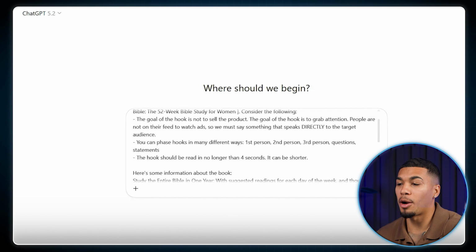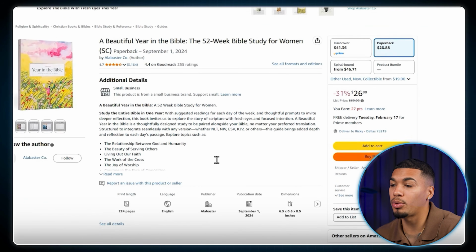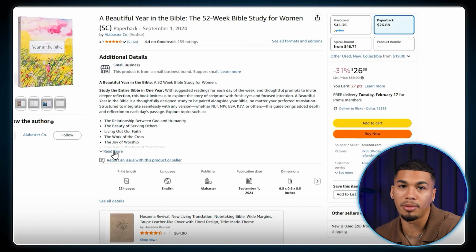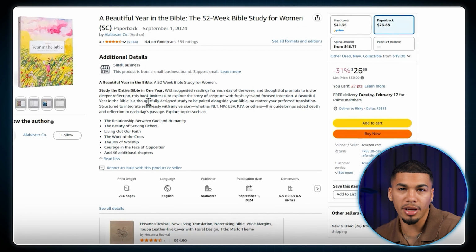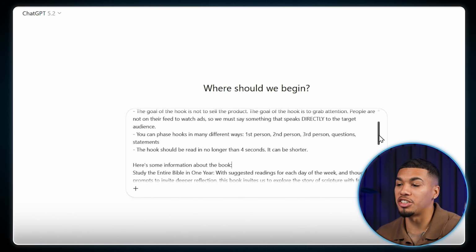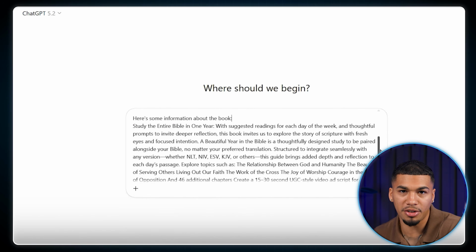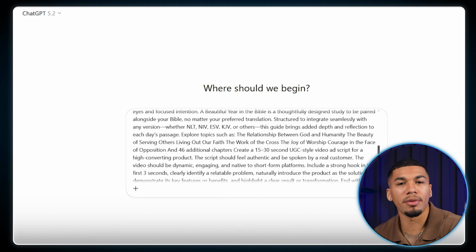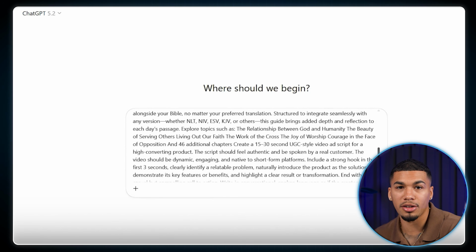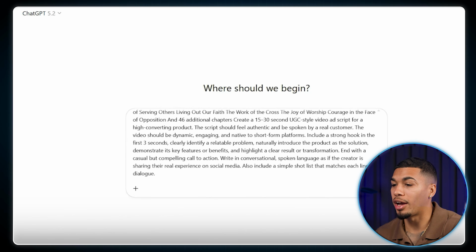All right, so we got our prompt, and not only that, but I also went ahead and grabbed the product information straight from Amazon, like the product description and all the actual details about what makes this product valuable. Now I'm gonna go ahead and drop that in ChatGPT so it's not gonna just make stuff up. That way it's working with real information about the product so that the hooks connect to what people actually care about. Okay, so now that that's inputted, let's go ahead and hit generate and see what we get.